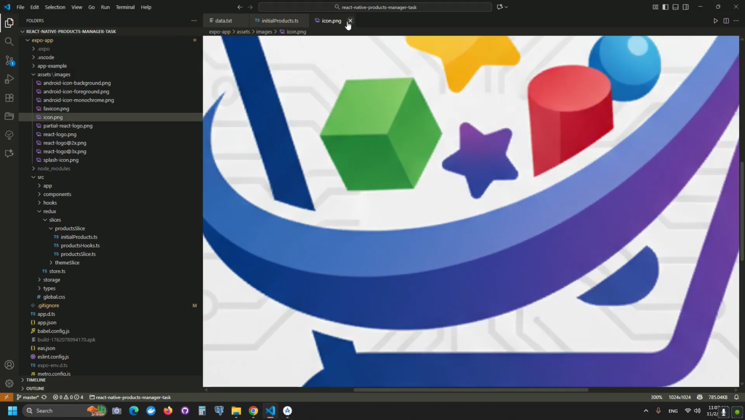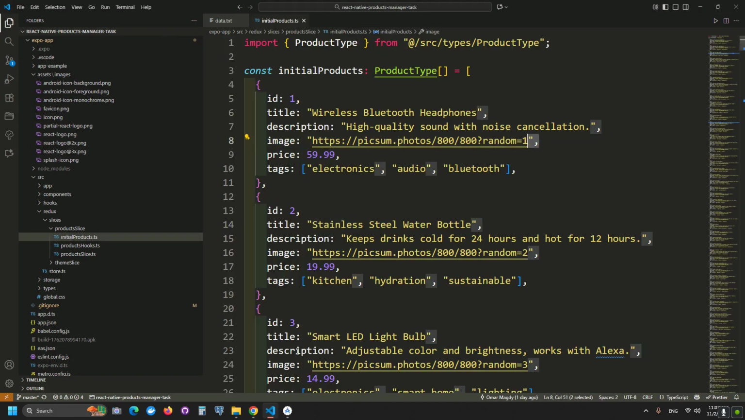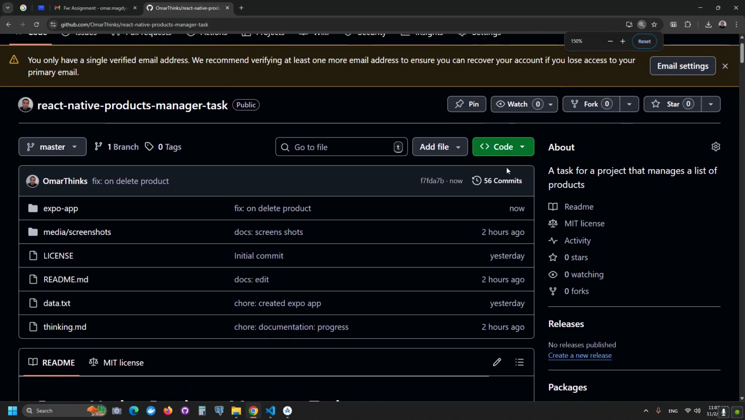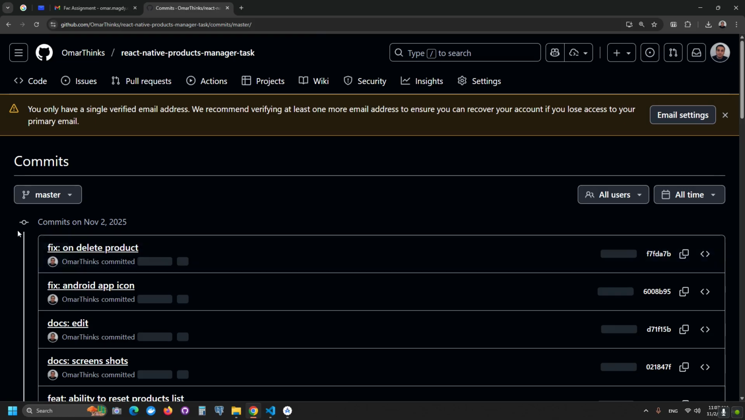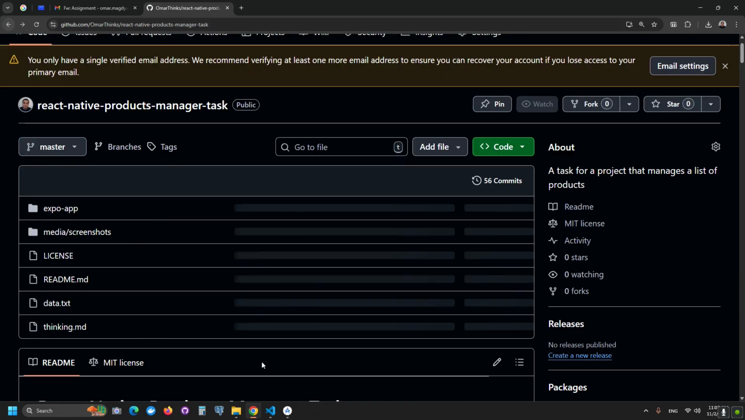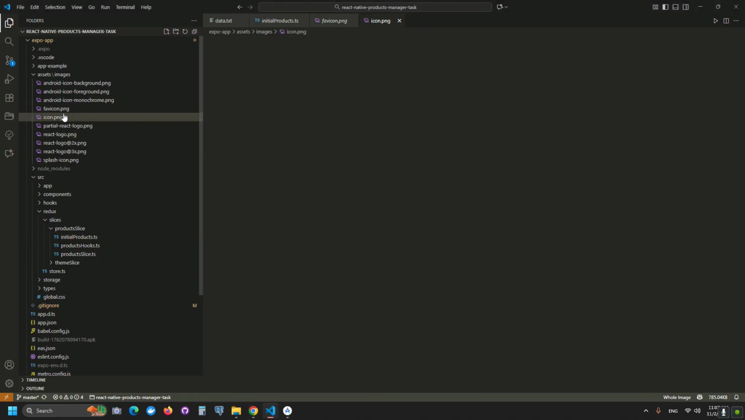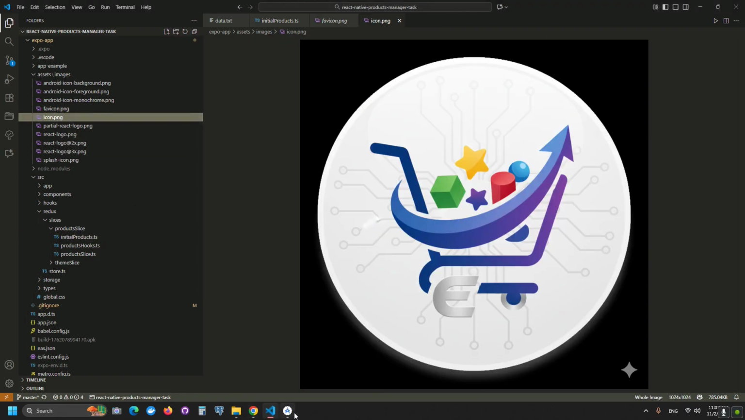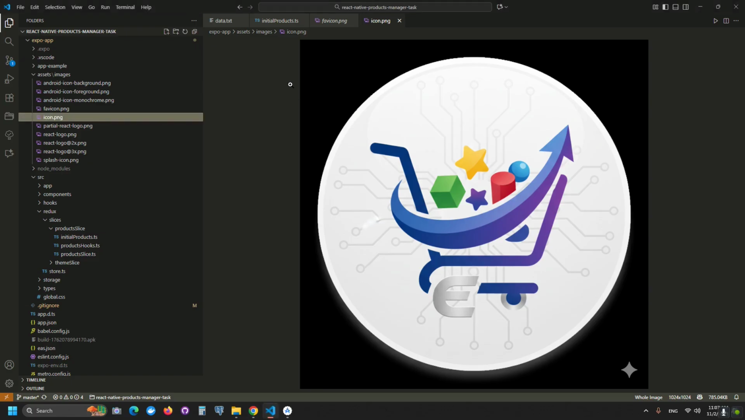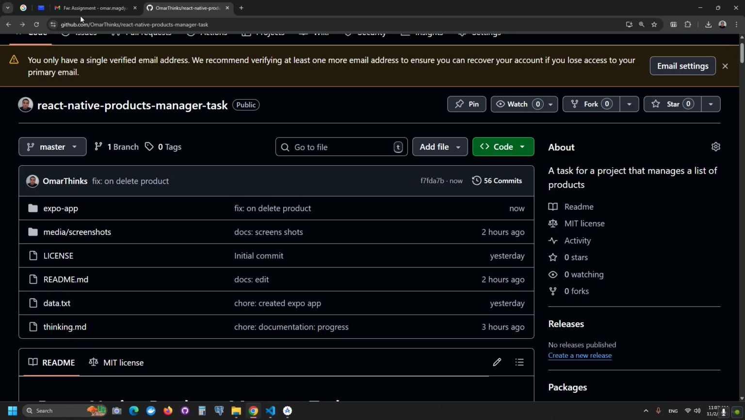As the app icon, I generated it with Gemini. Of course, I wrote the code myself, but the app icon itself is generated with Gemini. You can see here the history of the commits. 56 commits. You can see every edit I made. But the image itself, the app icon, I told Gemini to create it. Okay, so now let's get back to it.